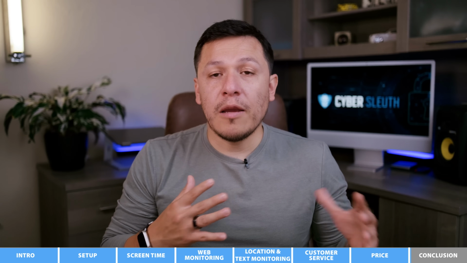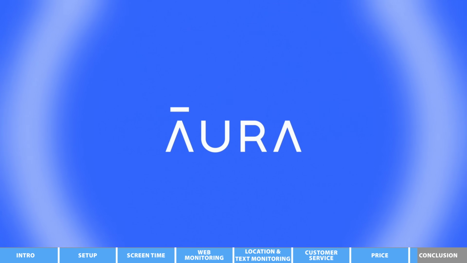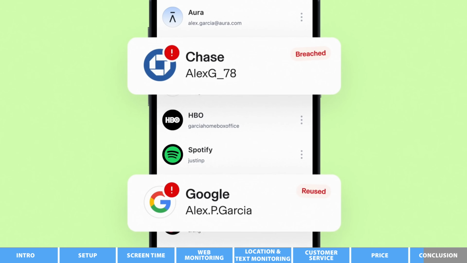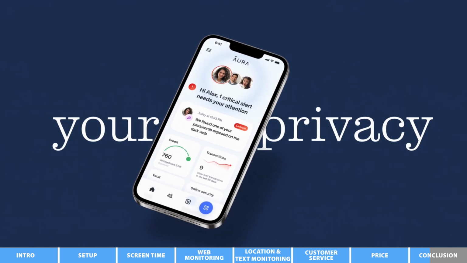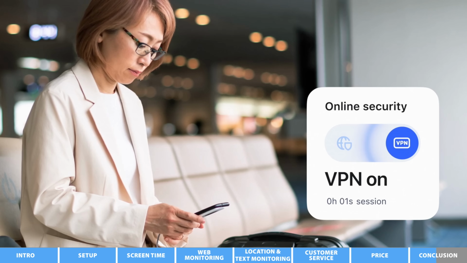Now, if you did want a broader set of tools, not just parental controls, Aura does have a family plan that includes identity theft protection, data broker removal services, and robust parental control app features. With their family package, you can manage everything from just one simple dashboard at a simple cost.